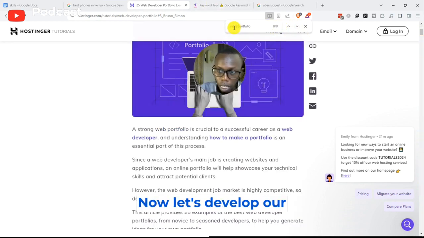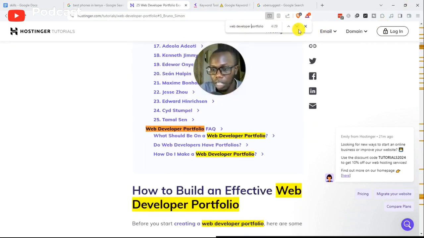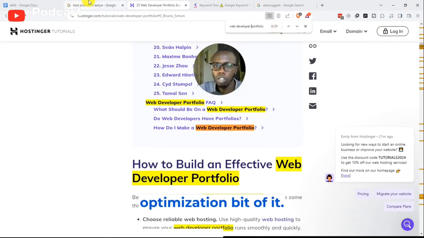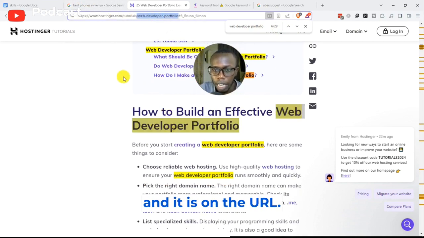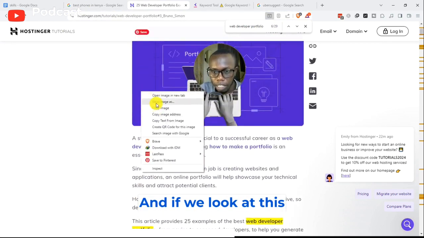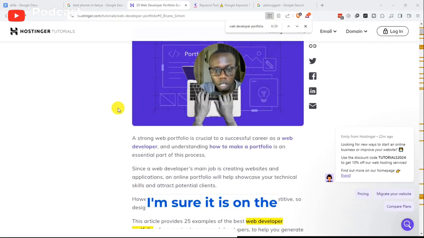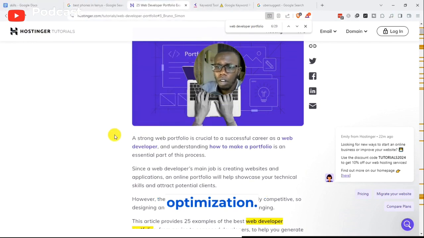Now let's look at web developer portfolio. They've talked about it 29 times. So that's the soft bit, that's the content optimization bit of it. As you can see, they've repeated that keyword a lot of times, and it is in the URL, it is in the title, all that. And if we look at this image, I'm sure it is in the text also. As you can see, with developer portfolios, that's the bit of optimization.